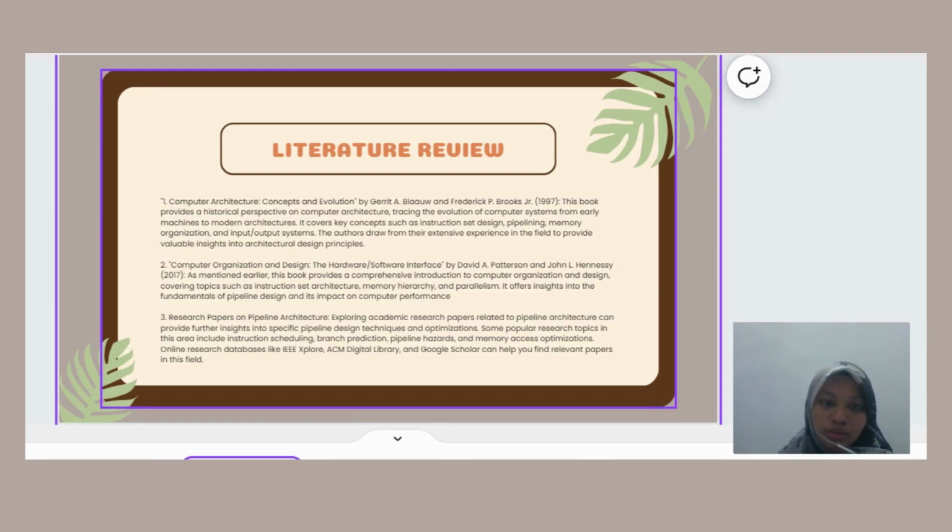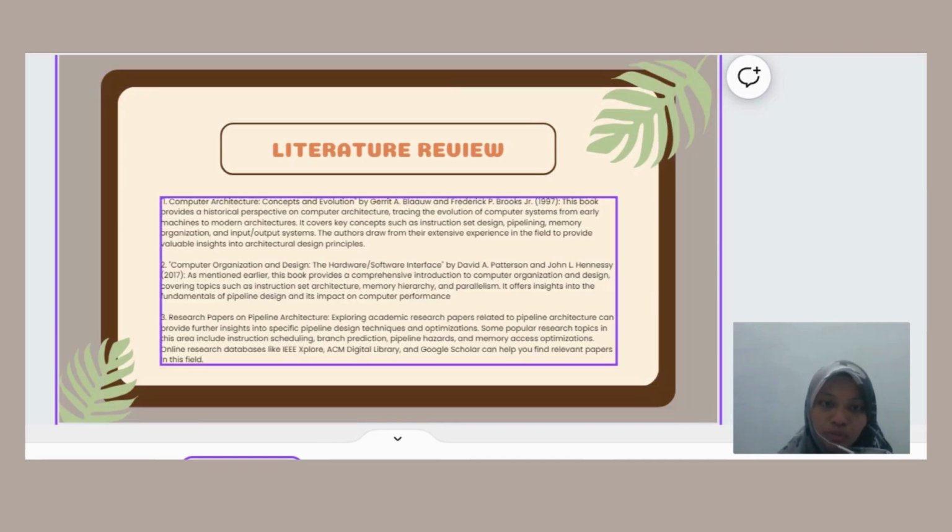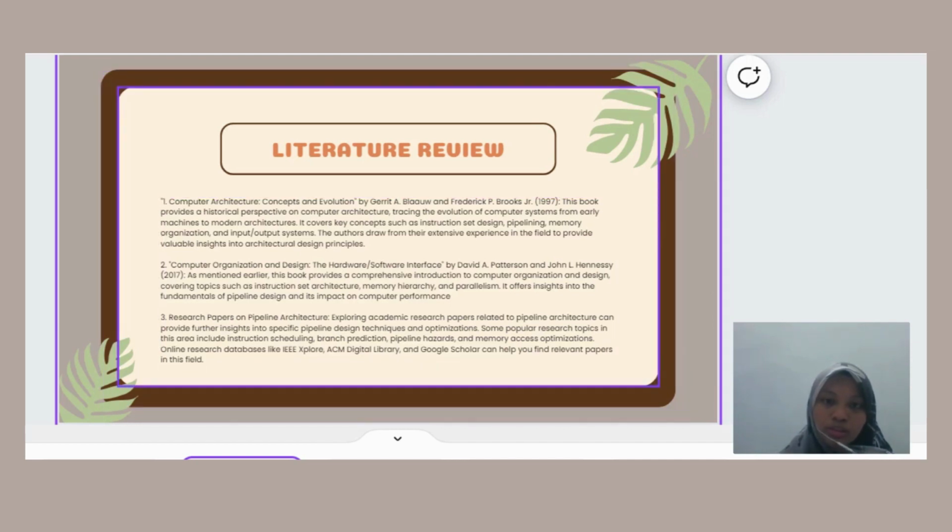Furthermore, research papers on pipeline architecture explore academic research related to pipeline architecture and provide further insight into specific pipeline design techniques and optimization. Some popular research topics in this area include instruction scheduling, branch prediction, pipeline hazards, and memory access optimizations. Online research databases like IEEE Xplore, ACM Digital Library, and Google Scholar can help to find relevant papers in this field. Okay, thank you.